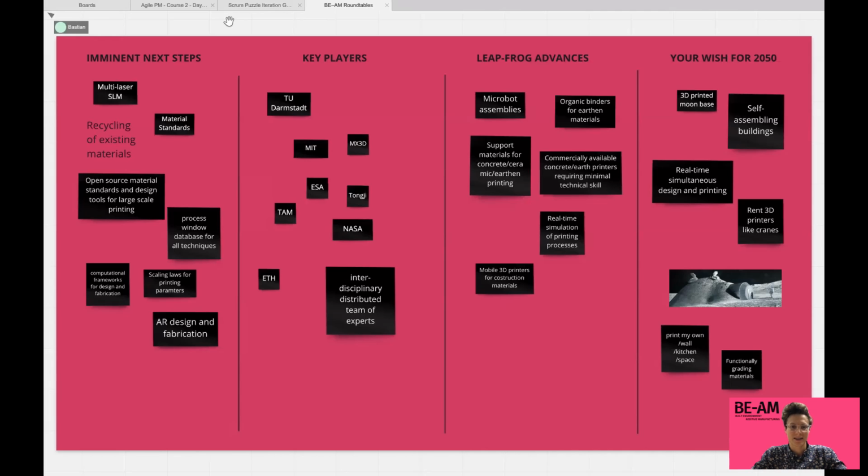Key players that we've collected, well, they're pretty obvious. They were pretty much all here today. I think that list is not complete, but it's the best we could come up with. Bigger advances that we expect are assemblies using microbots, maybe using support materials for concrete, ceramic, or earthen printing, or real-time simulations of the printing process while the process is actually going on. And then we also have obviously organic binders for earthen materials, which manifests in a big advance, and commercially available concrete printers for sure too.